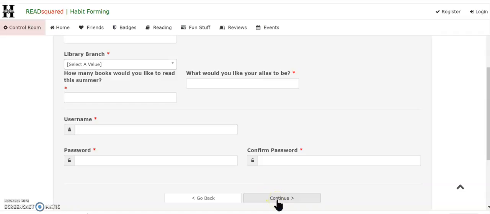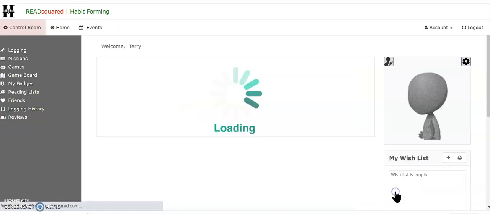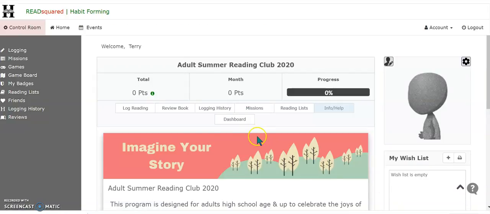I'm not going to do that because I already have registered, so I'm going to go back to the regular page, and over on the right, I'm going to log in. And you can see that I don't have any points yet. For every book you read, you get 50 points. When you reach 1,000 points, you will be considered as finishing the club. But that doesn't mean you have to read 20 books.